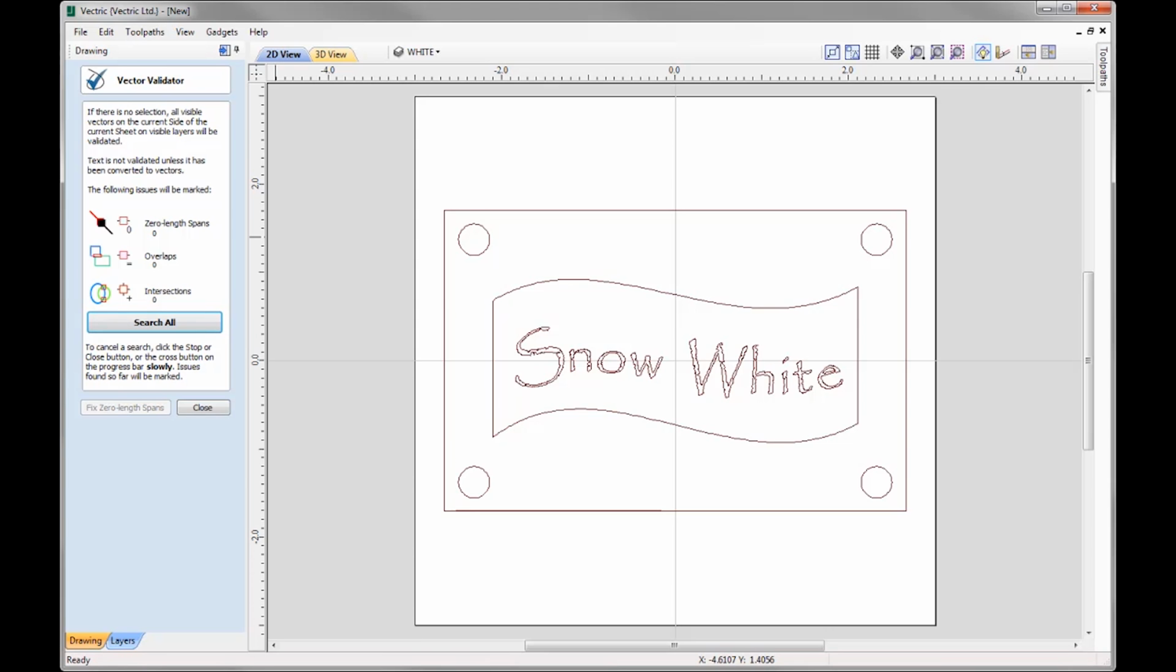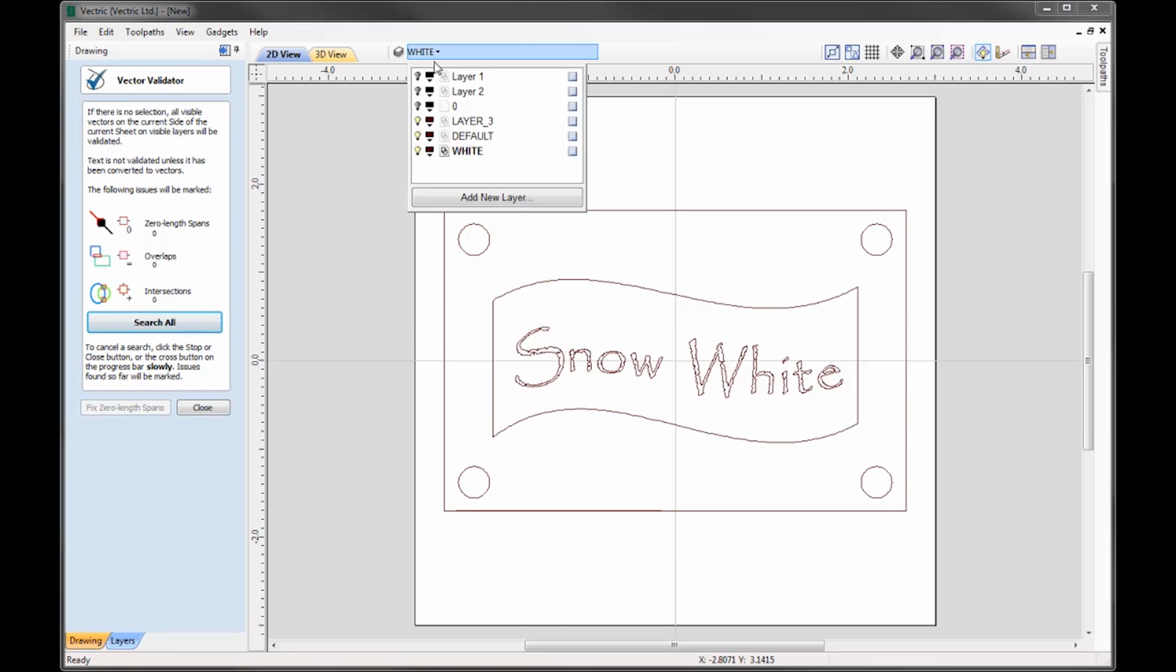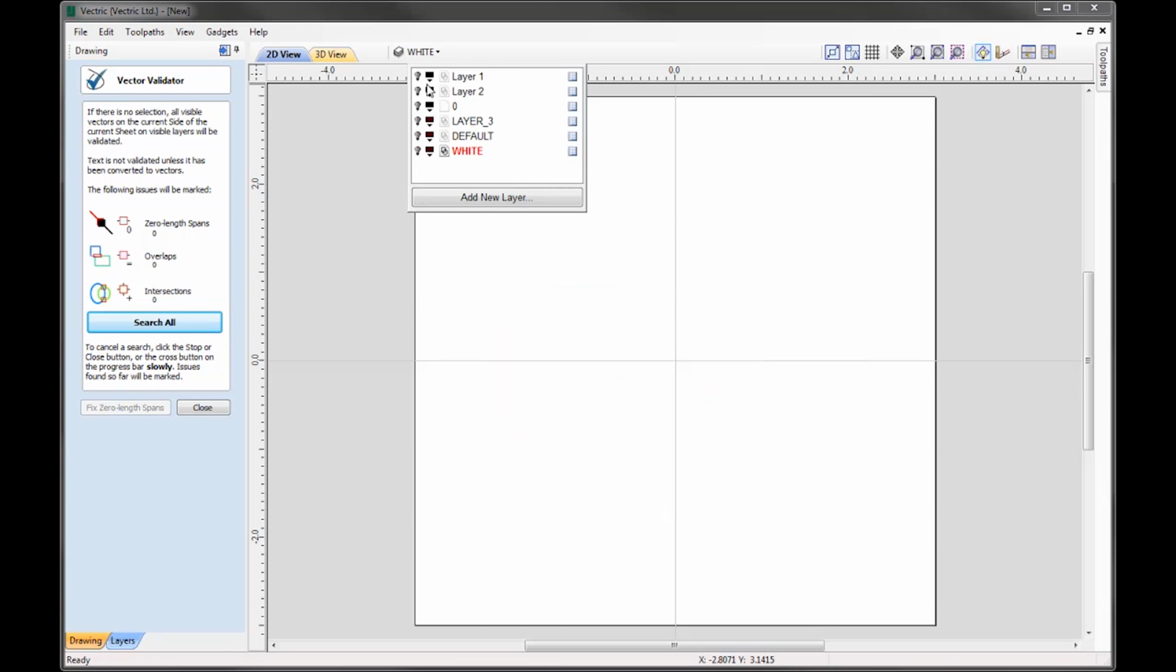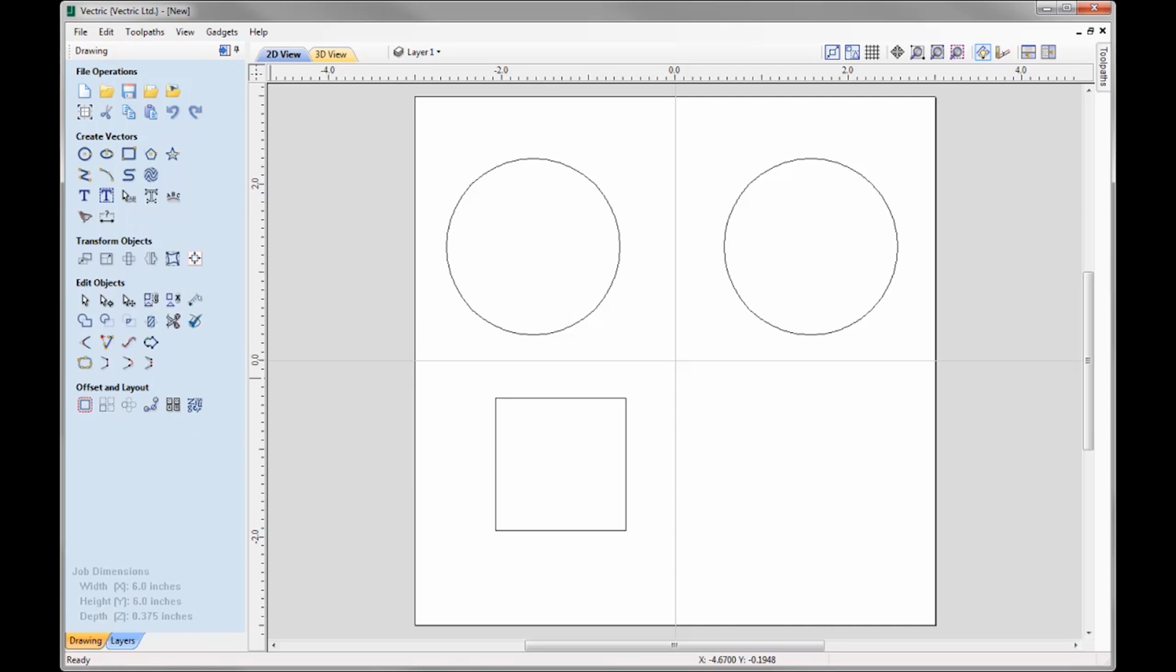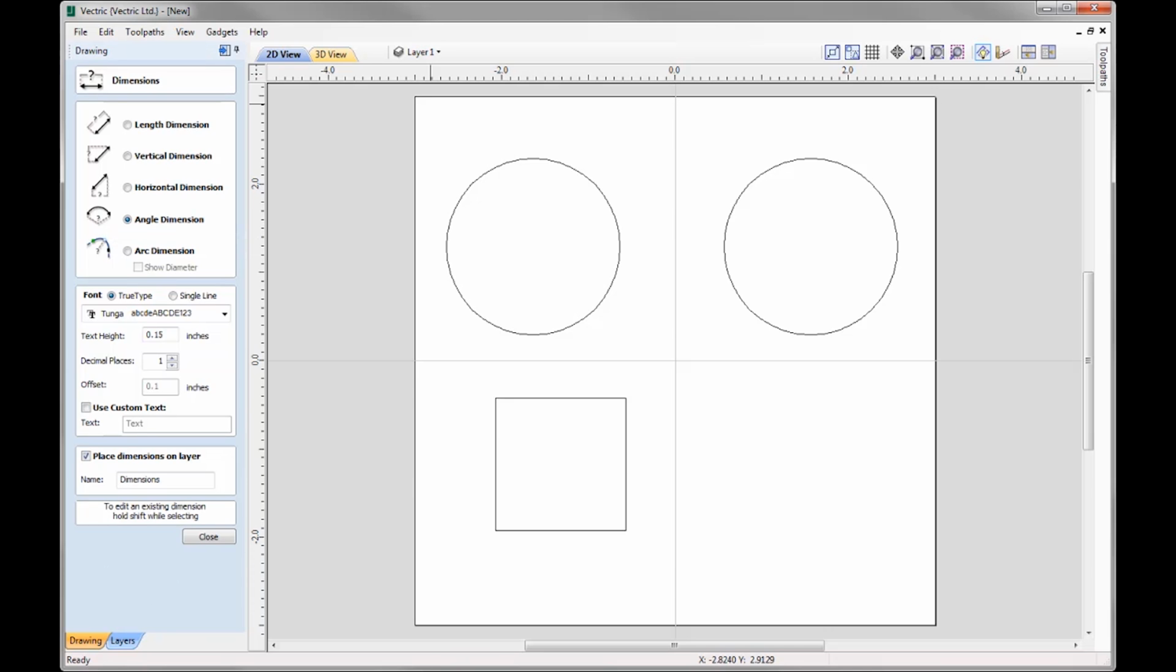So now let's take a look at some of the enhancements we've made to drawing in the software. Into our Layers tab, just going to switch off these layers. I'm going to go back to layer 1 in this case, close out of the vector validator form. So we've made improvements to the Dimensions tool, so let's take a look. Go into the Dimensions tool.